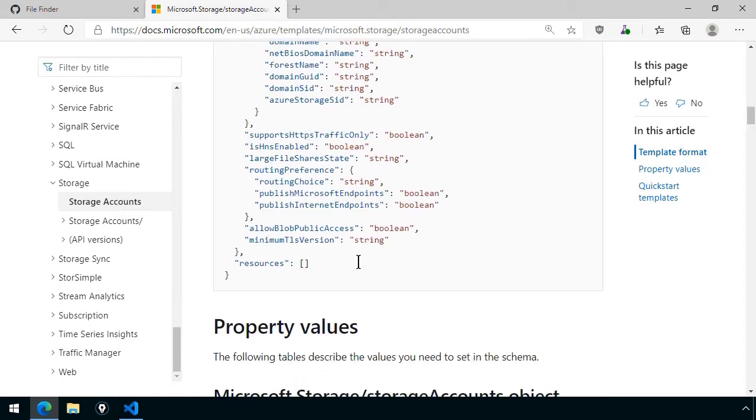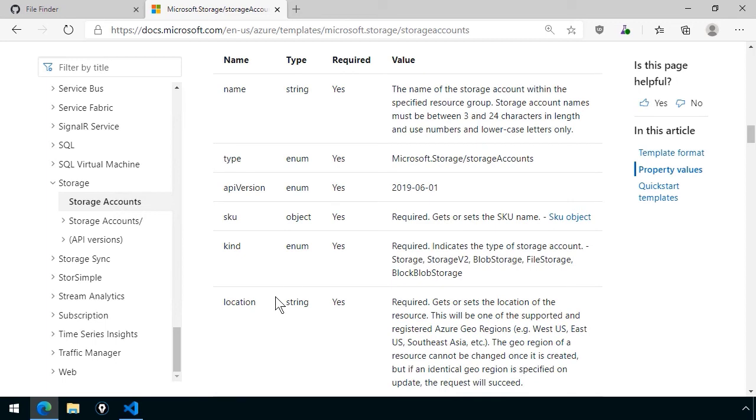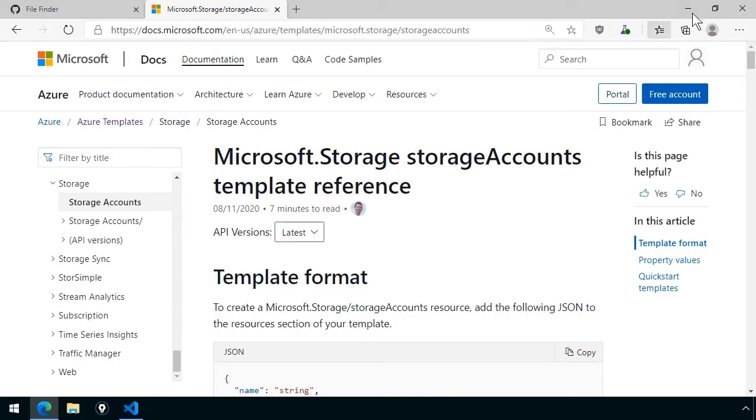And you can see underneath the JSON, there's a run of all of the property values telling you what the data type is, whether it's required, and then, very importantly, the legal values. So for instance, for storage account kind, notice that that kind has to be Storage, StorageV2, BlobStorage, FileStorage, or BlockBlobStorage. So that is a very important resource for you to have handy.